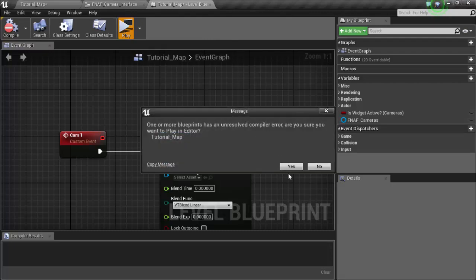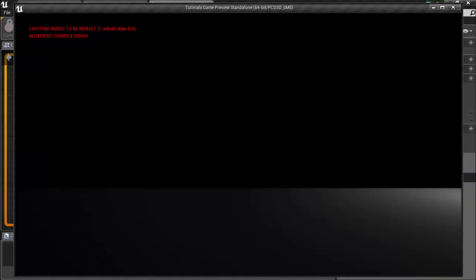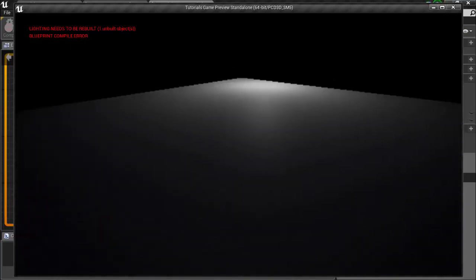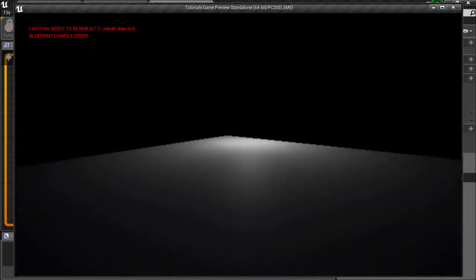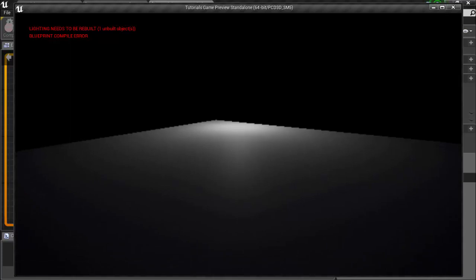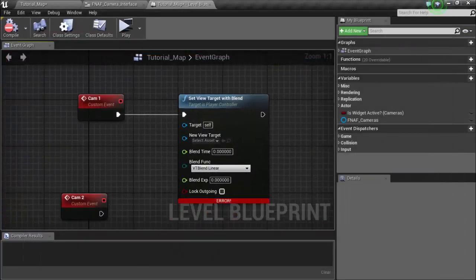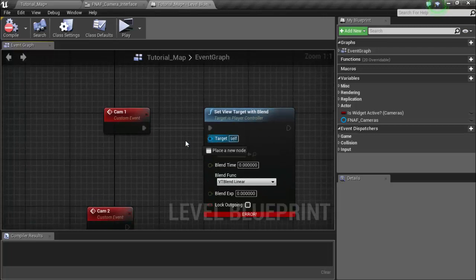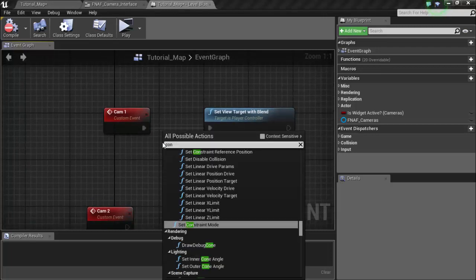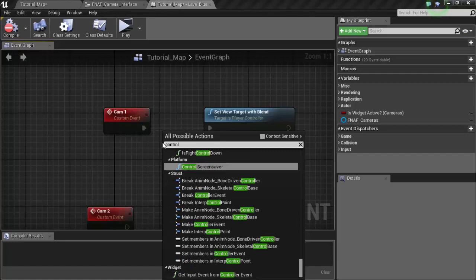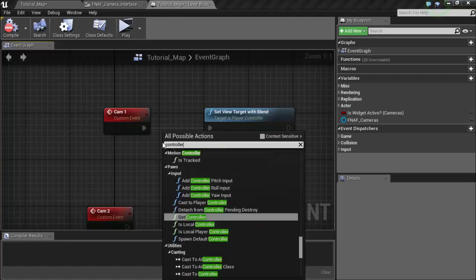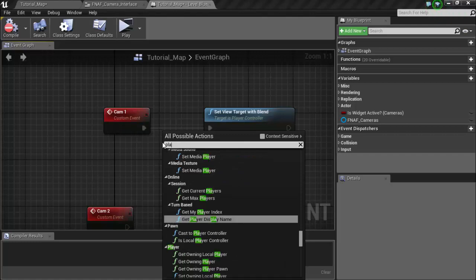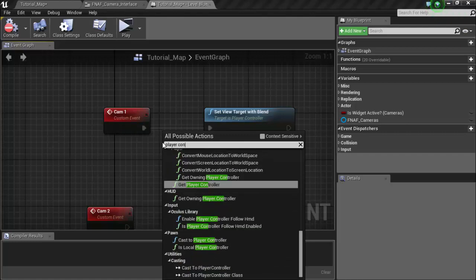So the player character, the camera that you are seeing through right now, which you can see in the game. We are going to change that camera into another camera. So drag off target and type in controller. One minute. Type in player controller. Yep.